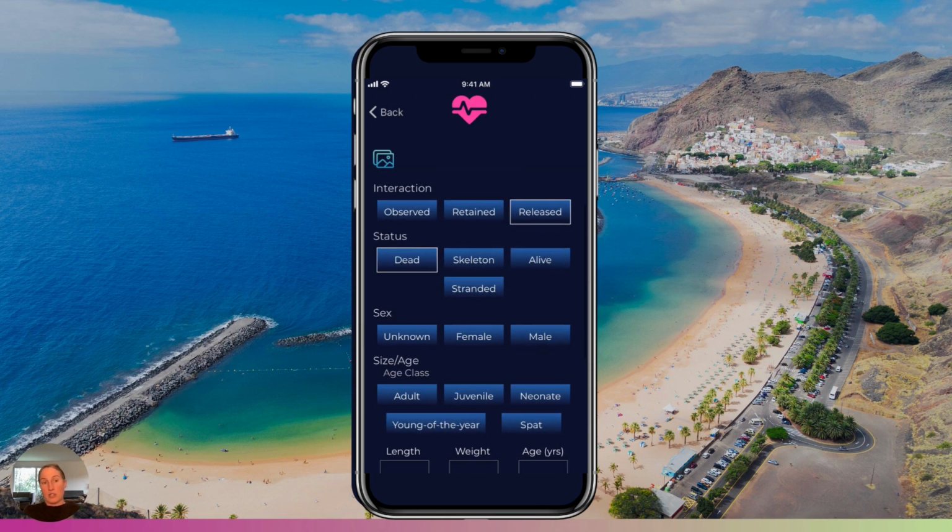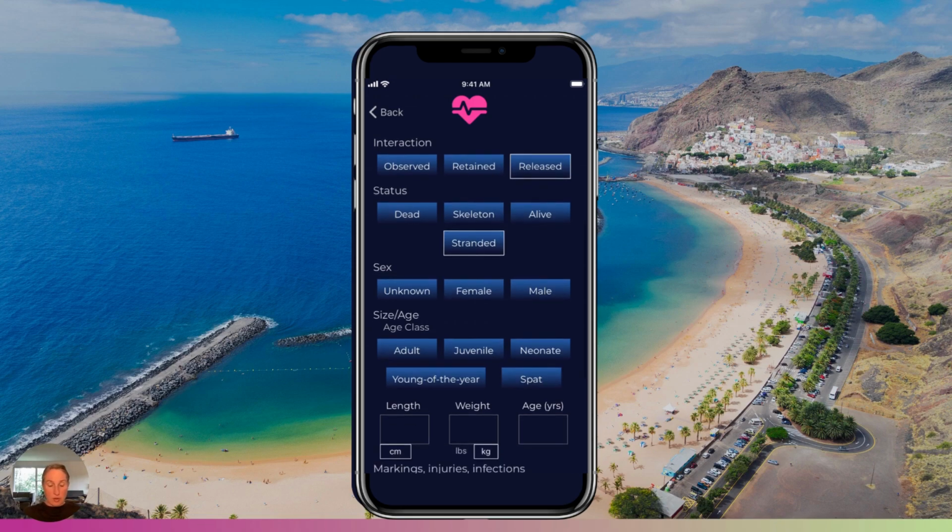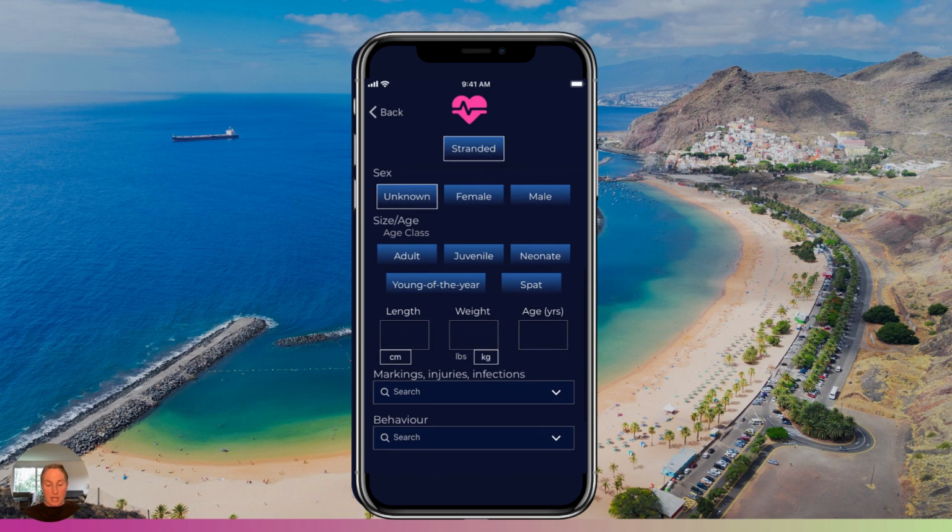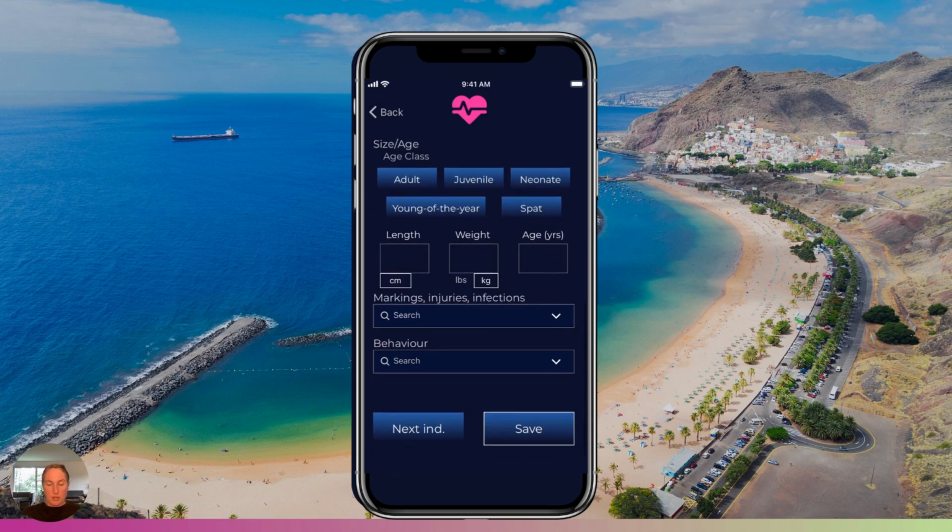If you come across a dolphin or a seal on the beach and it's dead, or if it's just a skeleton that's left, so long since dead, or if it's alive, or if it's stranded, as in the case of whales that have ended up on the beach. You can also record the sex if you know what it is, or unknown, and you can record the age and size class. So if it's an adult, juvenile, neonate, spat, that's for tiny corals, for example, young of the year, length, weight, age. And then there's the markings.